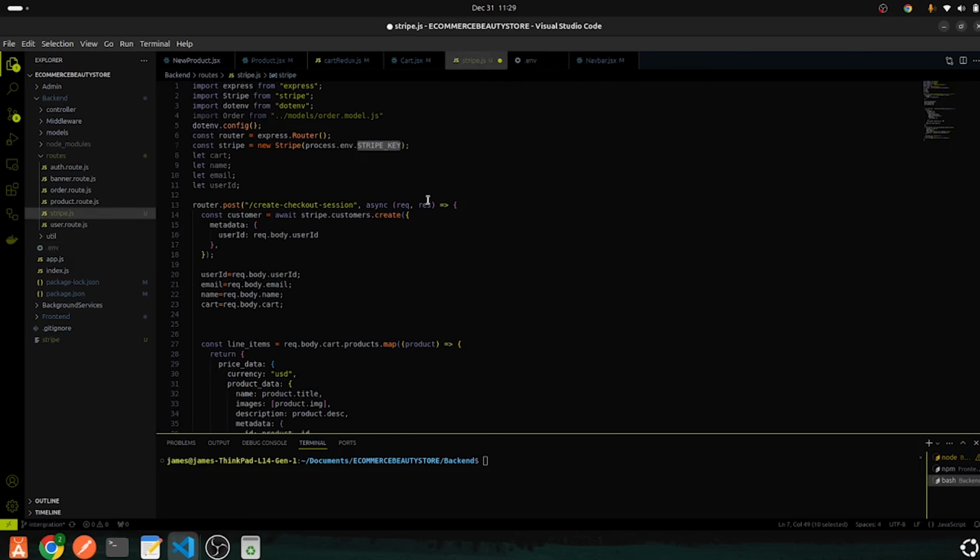So here you can see that we have added that, and now here you can see we have a router.post, and we are posting to this create-checkout-session. And then after here we are creating a customer. So we are creating a customer from Stripe customers, and then we can add metadata, for example user ID, and this user ID we are getting from request.body.user.id, and this is from our front end.